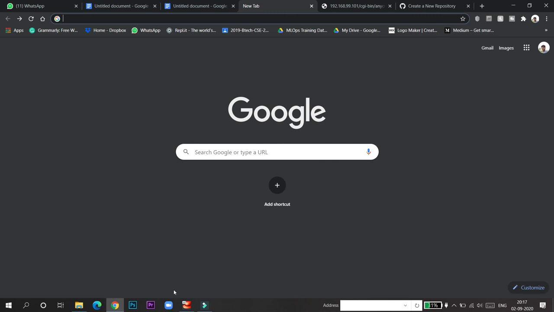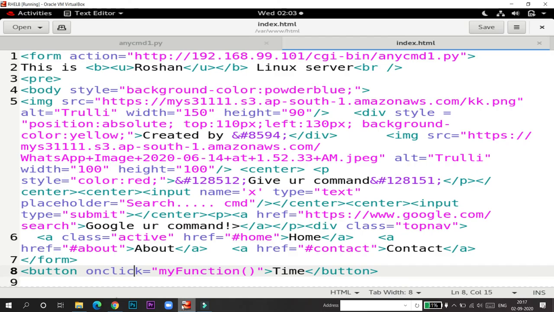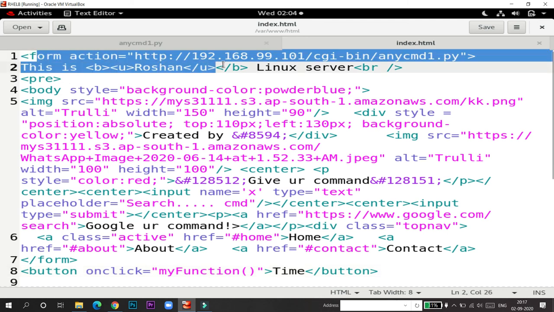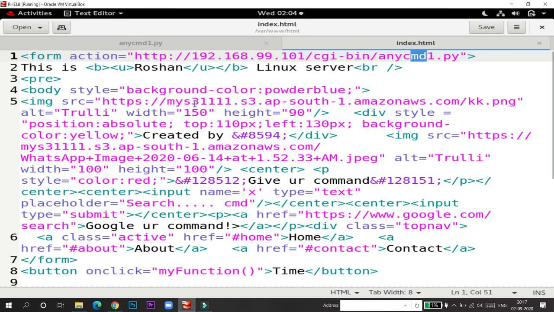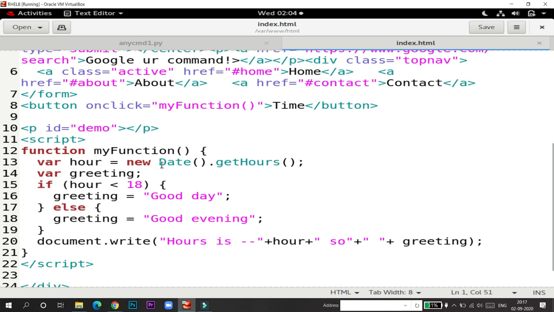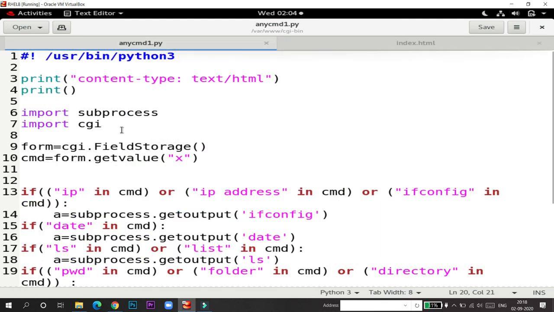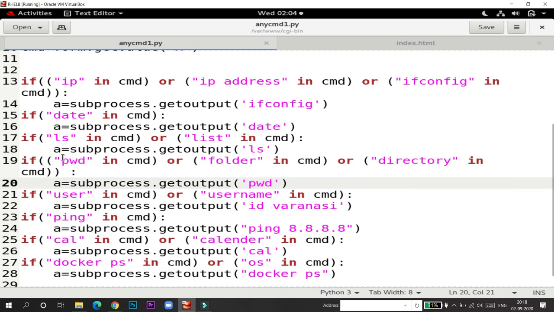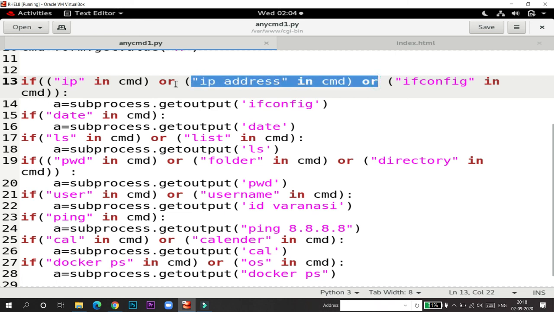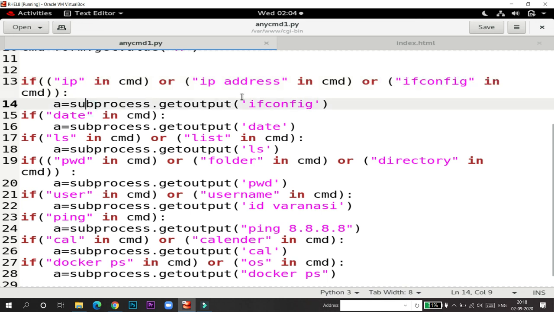So let's go to the code and see what it is. This is the full code of the front end action. Here I have connected my CGI bin folder. Here I have written the condition: hour less than 18, good day, or else good evening. And the Python file works with if conditions on the commands. From here it identifies whether you say IP address, or if you make OR options it will identify them, right? So this was the second version of my web app.